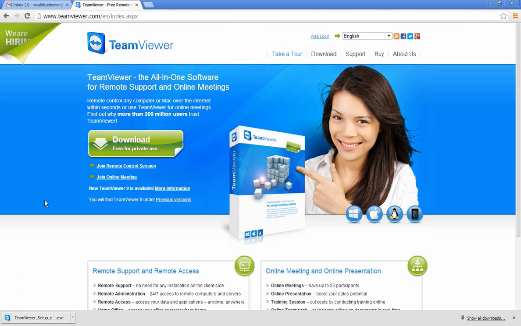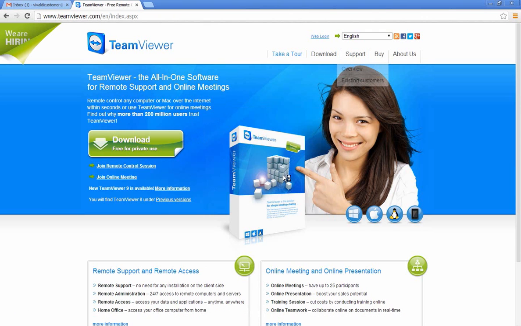I'm using Google Chrome here. You're probably using Internet Explorer. It might ask you to run or save. Just go ahead and click on save and then save it to the desktop if possible. So once you're done with that, go ahead and click on the program and click run if it asks you.